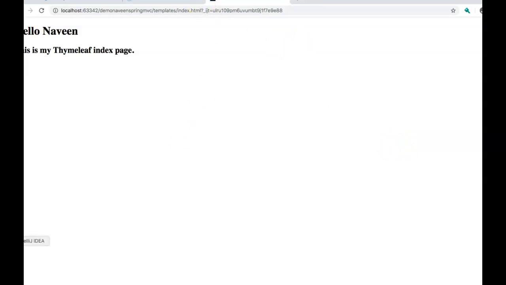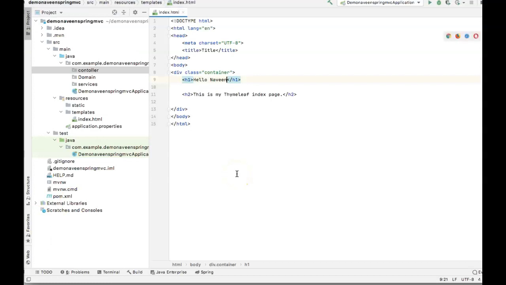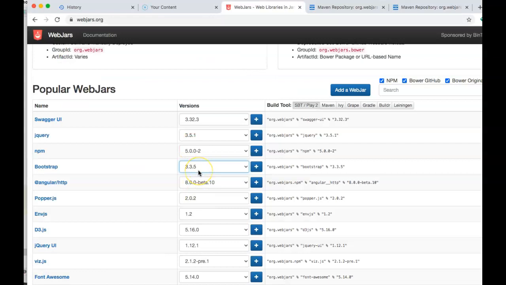So if you want to go back there, we can make some changes. What I'm going to do next is to use WebJars to add some Bootstrap so that this looks a little bit nicer. The WebJars I'm going to look for are jQuery and Bootstrap. This gives you a ready-made Bootstrap that you can build on. You don't have to hand code the CSS and HTML.